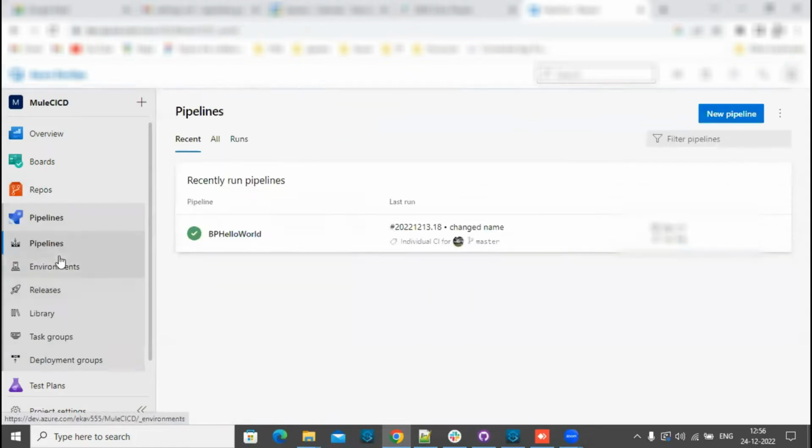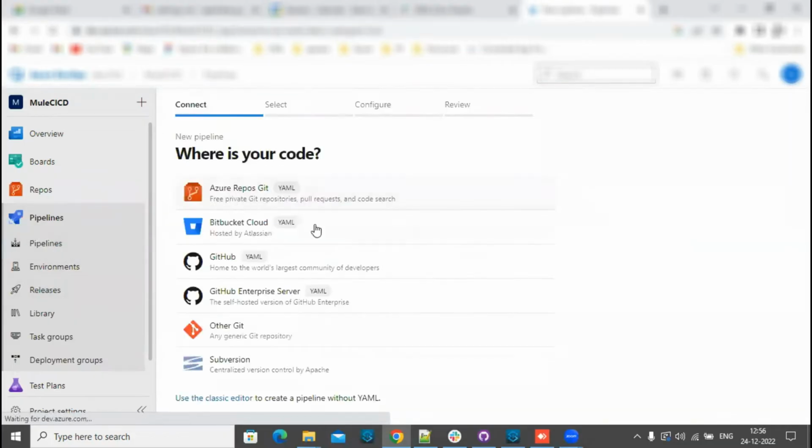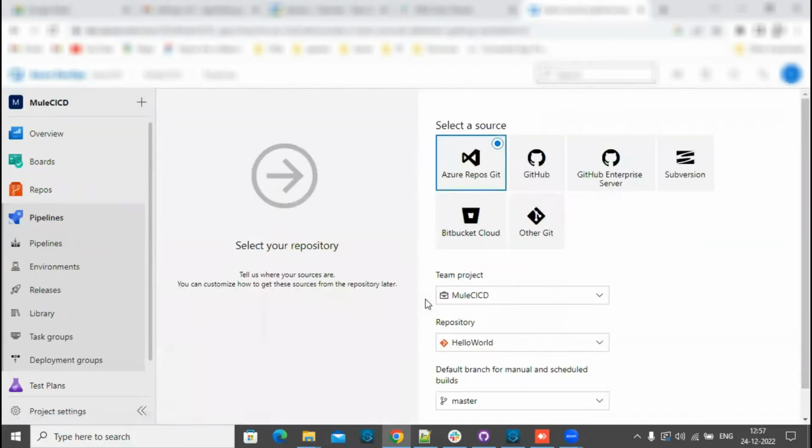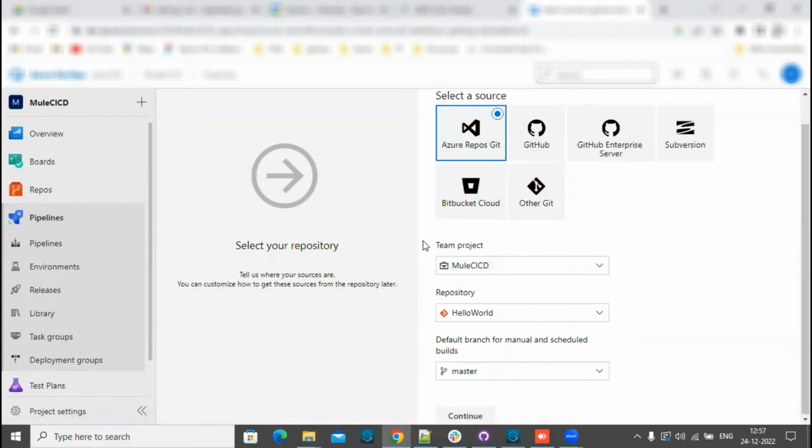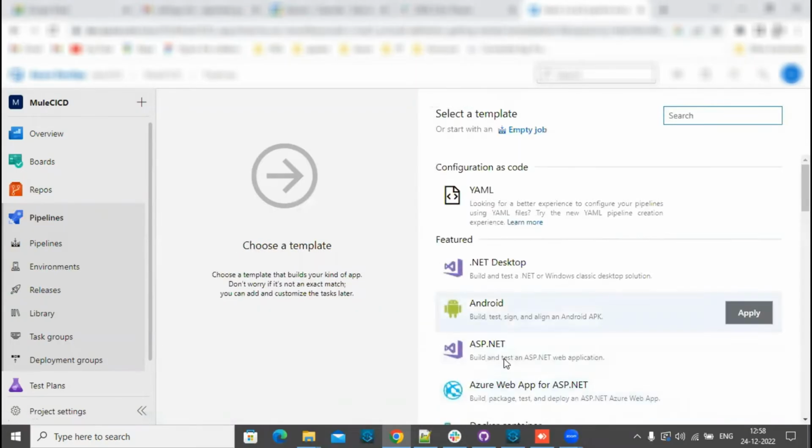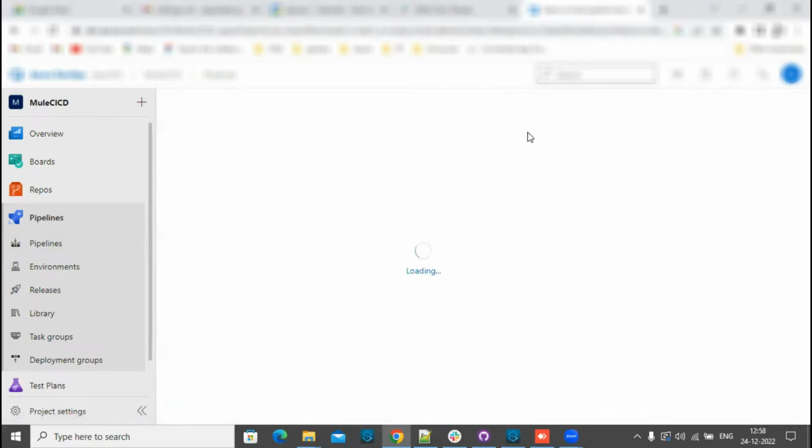Click on pipelines, and here click on new pipeline, and select the classic editor. Here you need to select the project and repository. The repository is where your code is pushed to. Here hello world is my repository name, and you have to select the branch. Then click on continue. Here, click on empty job.